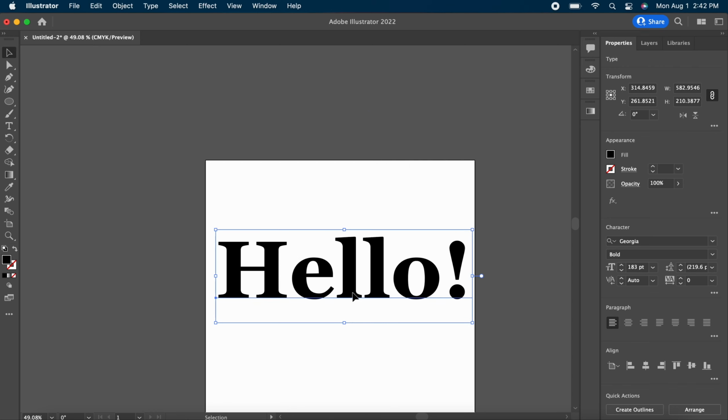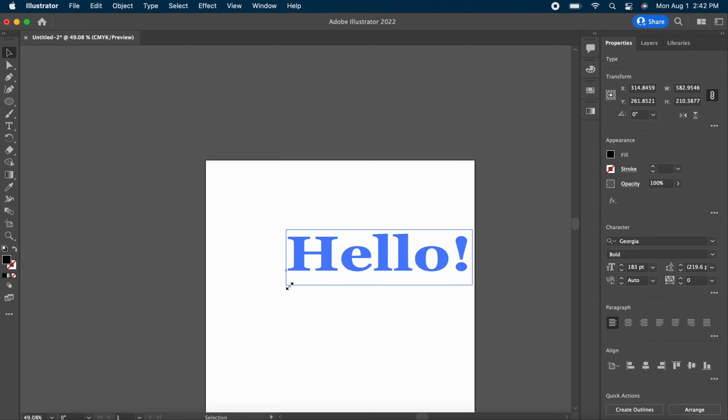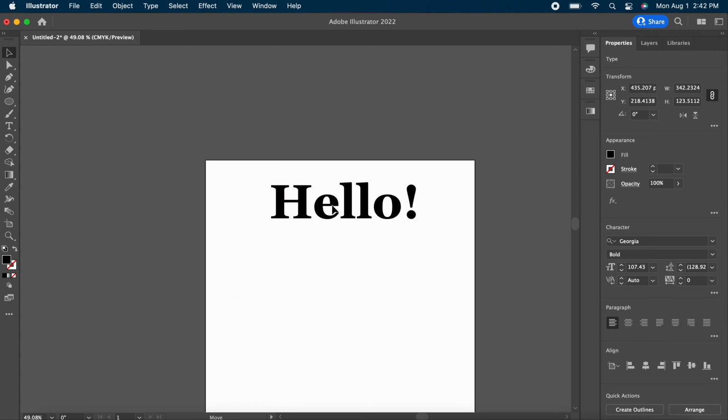You can also change the size of your text box, and that will change the size of the font as well. If you hold Shift, it will keep your proportions the same.